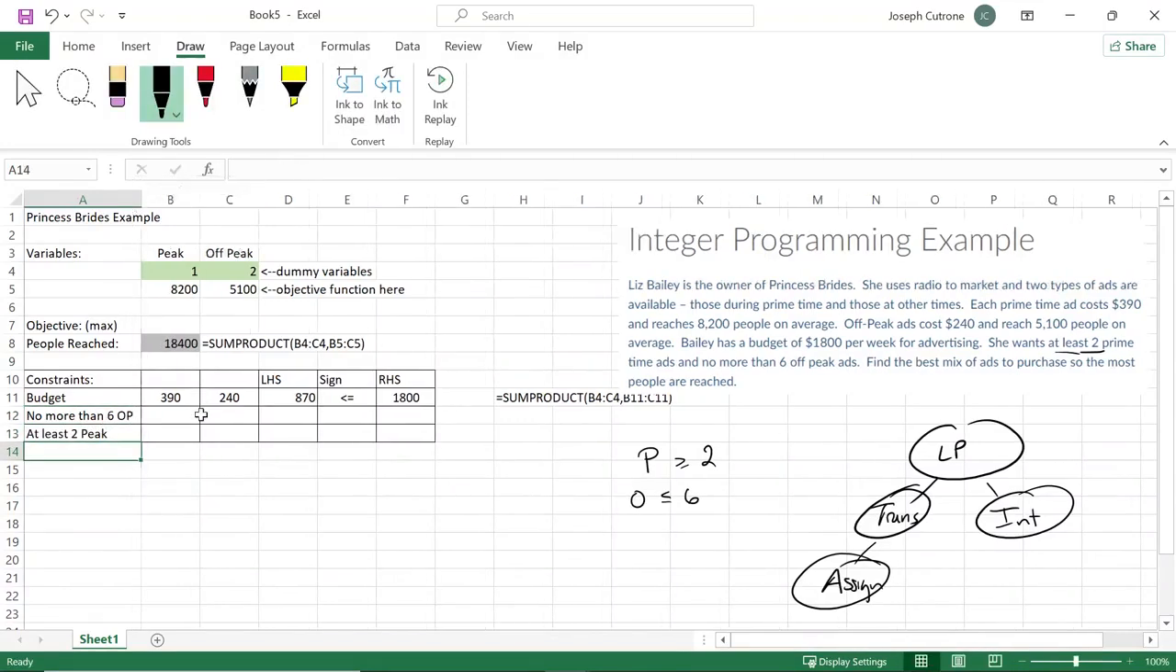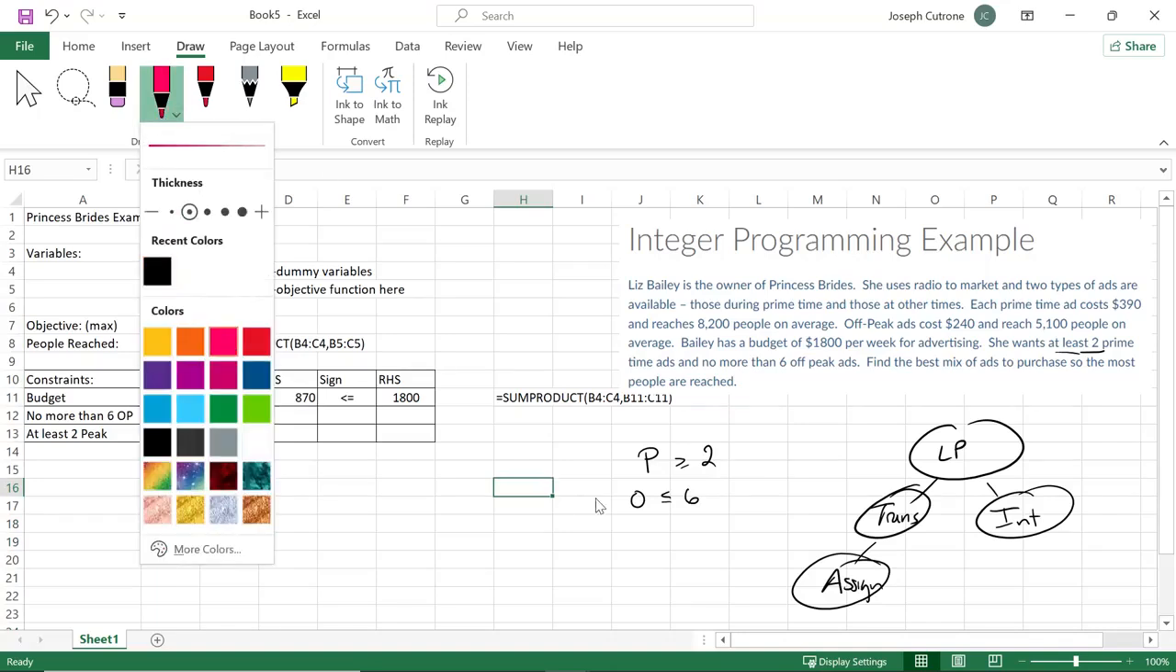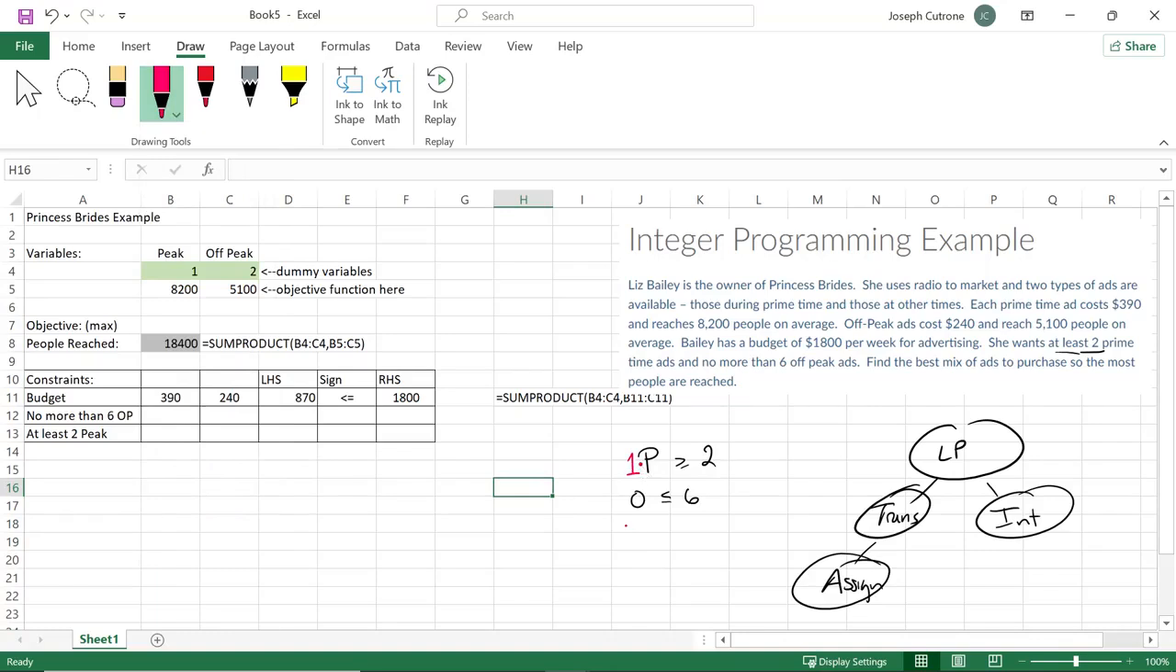How does it work? Remember, in the constraint table, you never put variables. These are all numbers in here. But what numbers go inside of these tables? They are the coefficients. When you write out the algebraic inequality, they are the coefficients that occur on these variables. So when there's nothing here, remember it's like an invisible 1. So it's like 1 times the number of peak variables, or 1 times the number of off-peak variables. So the coefficient always goes inside the box. So no more than 6, that'd be, hey, the number of off-peak should be less than or equal to 6. That's fine. And at least 2 peak, 1 peak should be greater than or equal to 2.